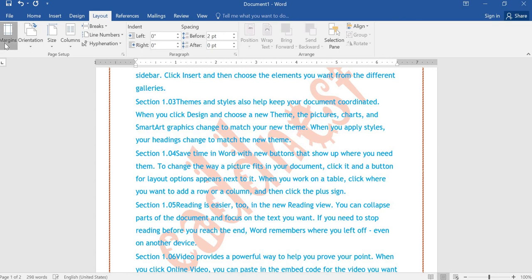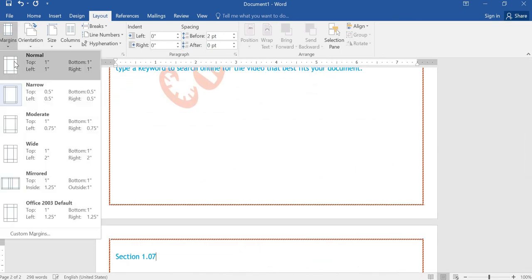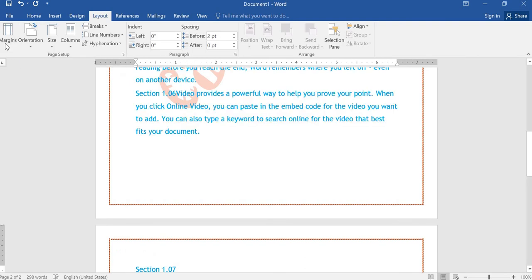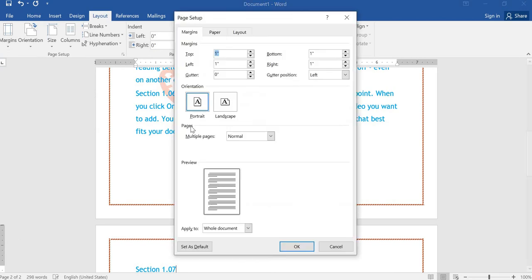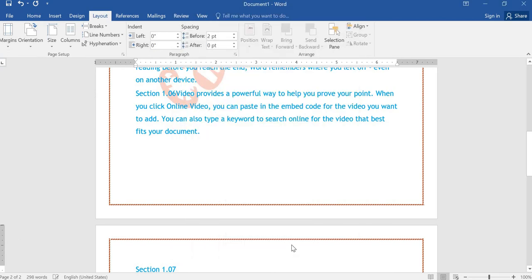Except this, if you want to give any other margins, you can just go for selecting that. But I'm okay with normal, I'll go with the same. If you have some other requirements, you'll go for custom margin. You can give the numbers that you require, and okay, you'll have the same margins in your sheet.